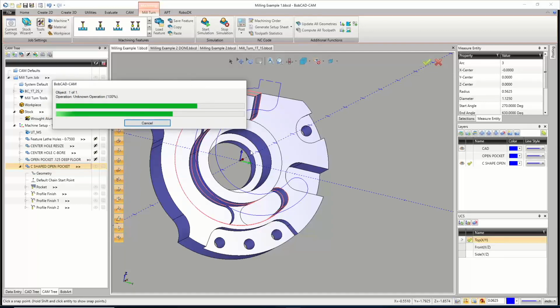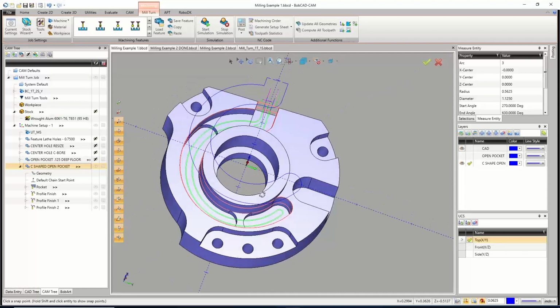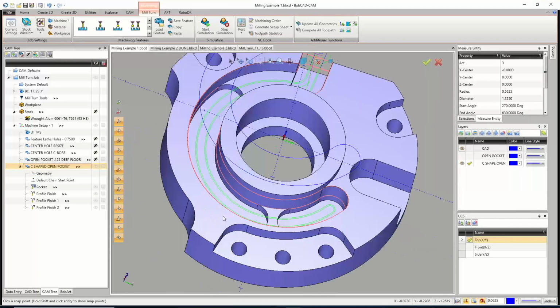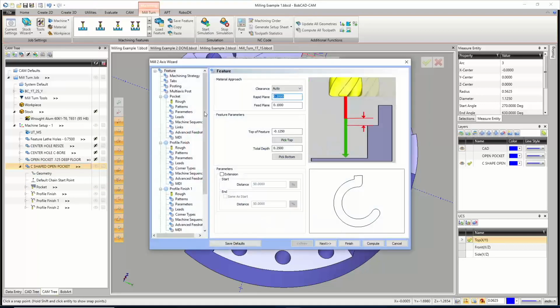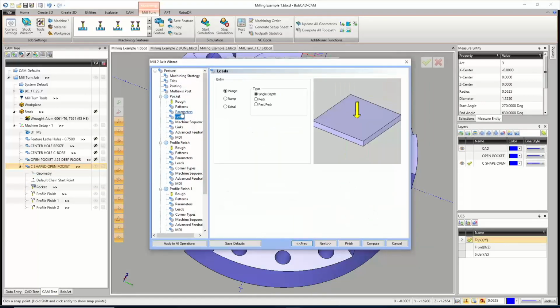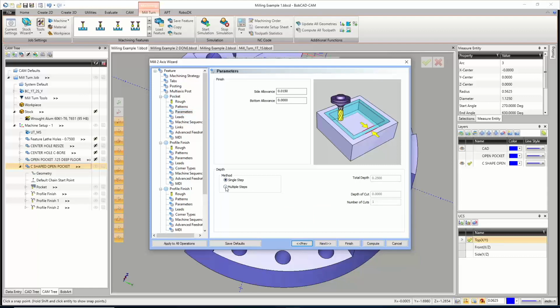Now, I may need to go in. I've got a 1/4 inch tool. It's taking a 1/4 inch depth of cut. I might want to go in and change that. So let's go edit this. Let's do it in 2 passes. So first things first, I'm going to go to the parameters page and do multiple steps.